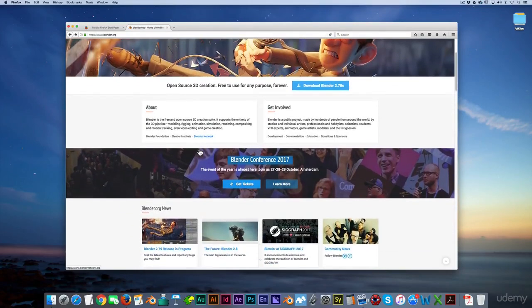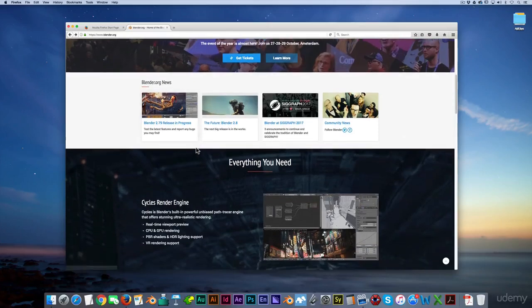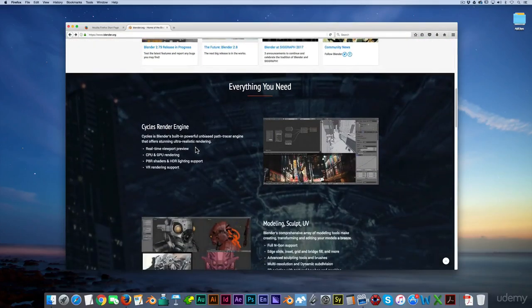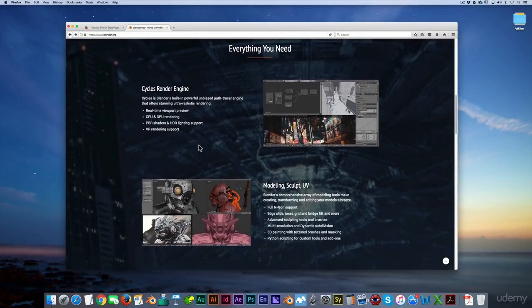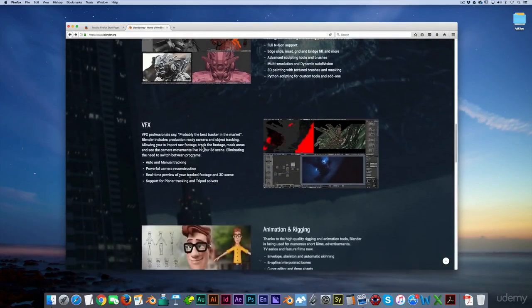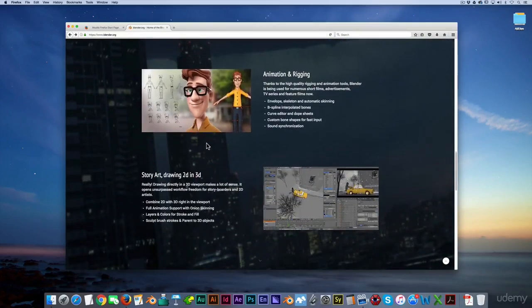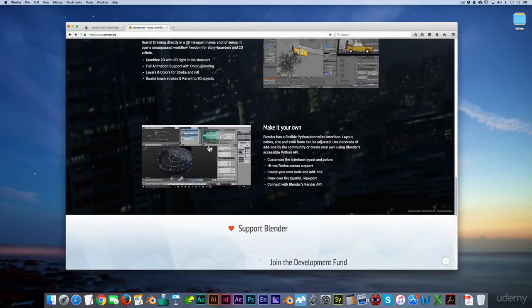Now, most of the Hollywood studios use a 3D software called Maya, but more and more studios are starting to use Blender. Blender has a lot of robust options to help you create different types of things, and in my personal opinion, it can compete with Maya on many levels.